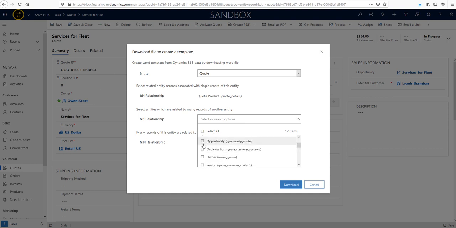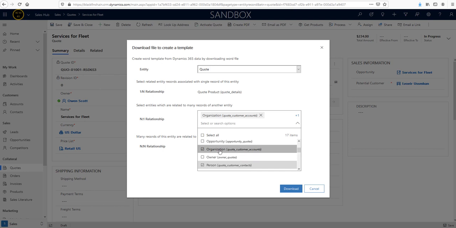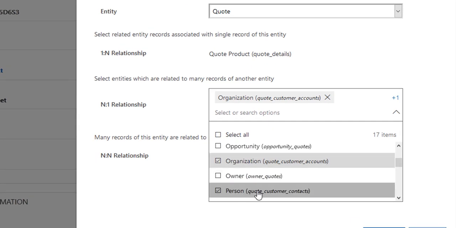So I'll come down here until I find the potential customer. In this case, it's going to be organization, which is the account. And it's also going to be a person, because in some cases the potential customer can be a person, and in other places it can be an organization. Bear in mind that in this particular instance of Dynamics, we've renamed the account entity to organization and the contact entity to person. So don't let this confuse you.